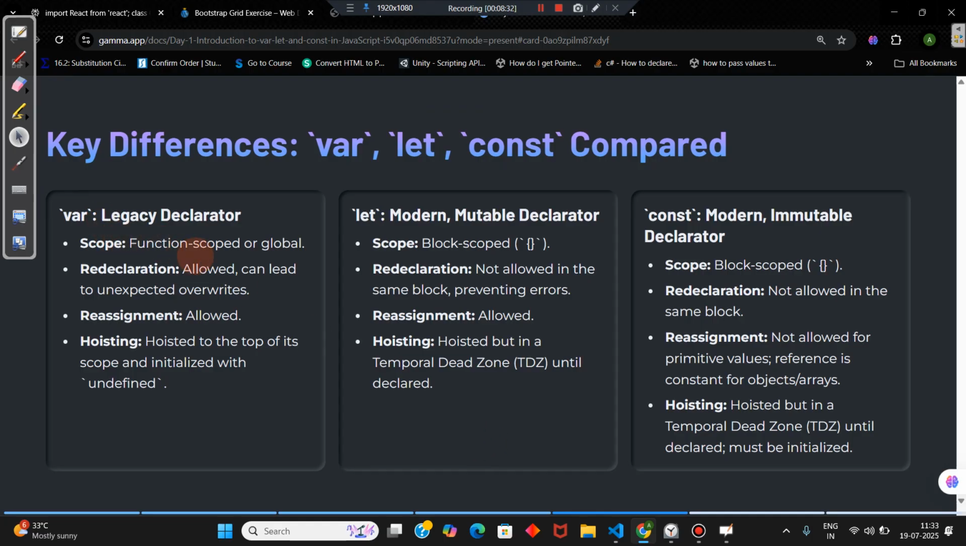The var is function scoped or global scope. It's visible only inside the opening brace and closing brace of a function. But let and const, they are block scoped. Redeclaration in var is allowed, but in let and const the redeclaration is not at all allowed. Reassignment is allowed in var, reassignment is also allowed in let, but const you cannot reassign the values.